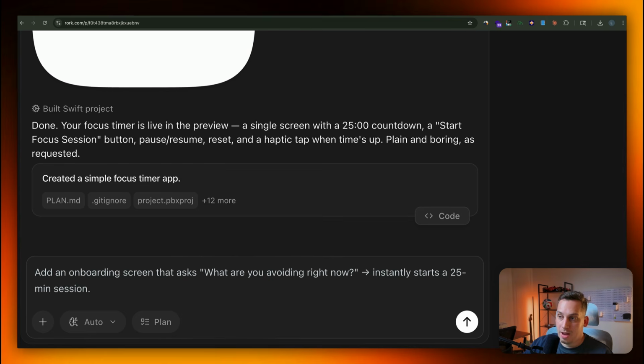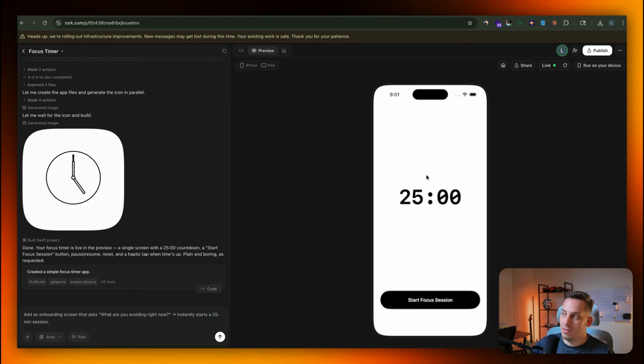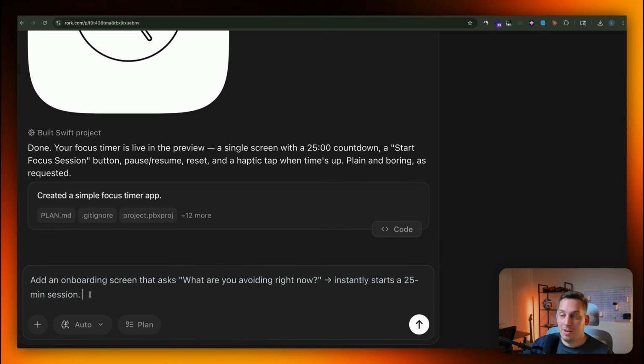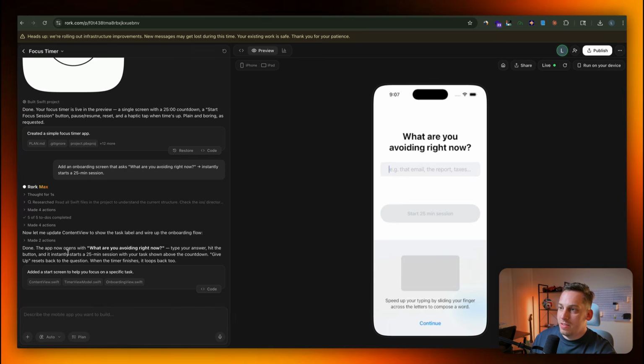So for our app, we can add an onboarding screen that asks, what are you avoiding right now? So instead of just having the number and that button, we have a little bit of a call to action and it instantly starts a 25-minute session. So we can go ahead and click submit. All right, and now it says done. The app now opens with what are you avoiding right now? Type your answer, hit the button, and it instantly starts a 25-minute session.